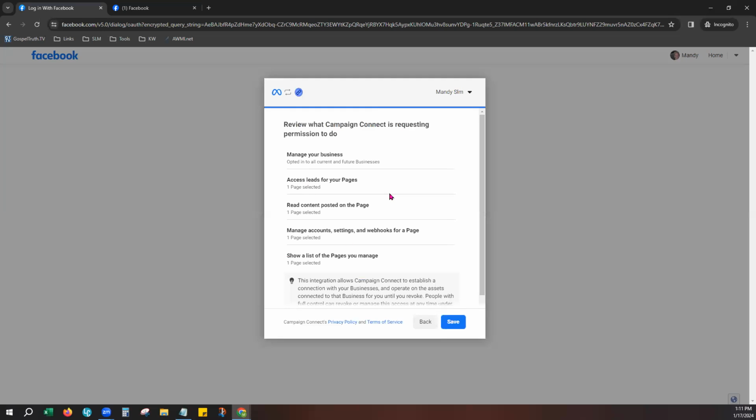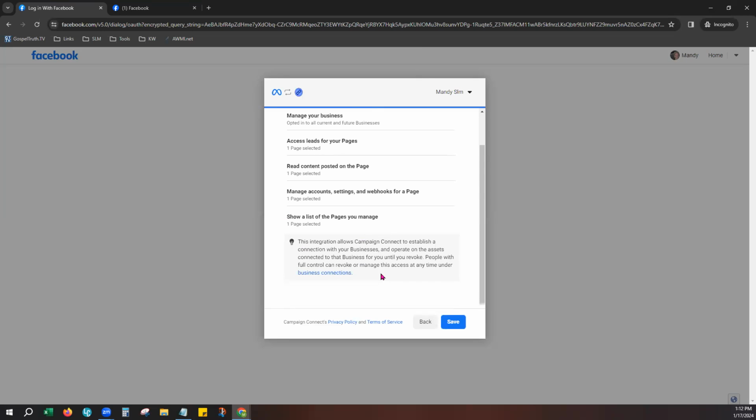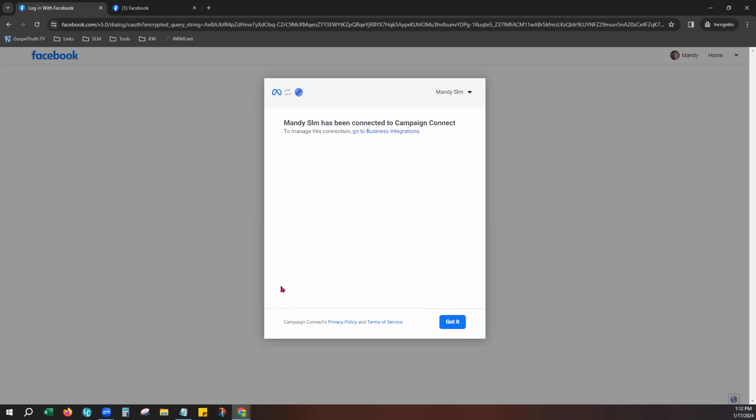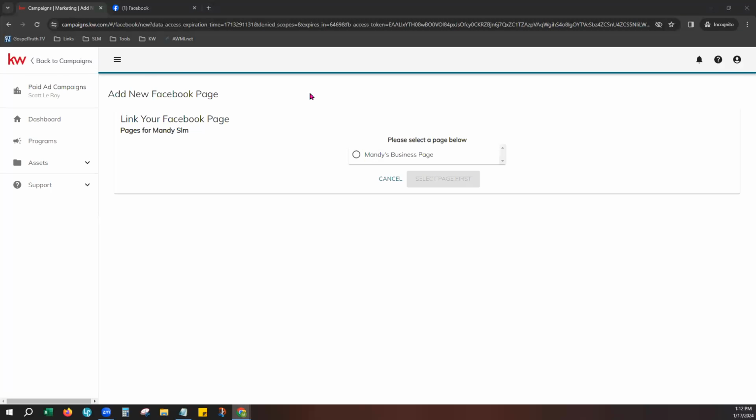It gives you a couple permission options from here. Definitely read these if they're important to you, and then you can click save once you've reviewed them. Okay, it lets us know that this account has been connected to the campaign connector, and we'll just click got it. You'll notice the page is now going back from Facebook and it's going back over to our command account, and we're still in the campaigns.